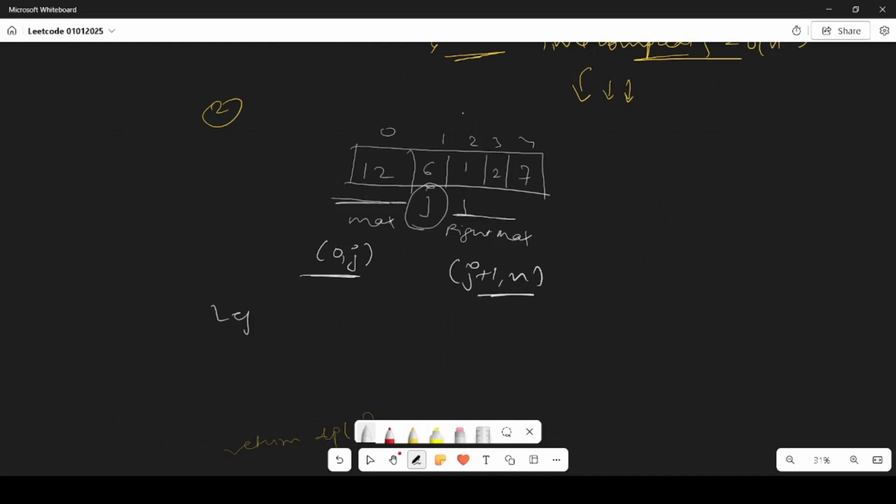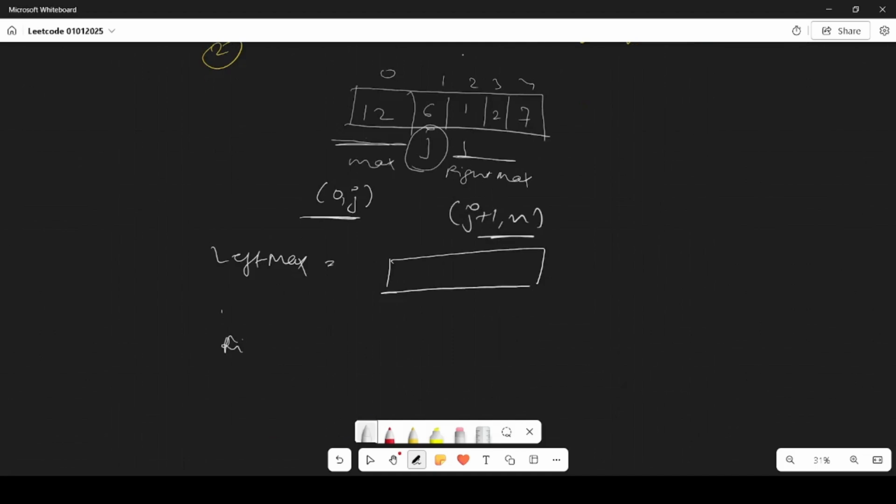So I will take a left max array and a right max array, each running until the end. So 0, 1, 2, 3, 4, and here also 0, 1, 2, 3, and 4.